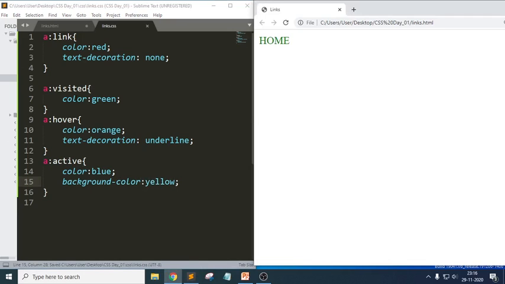See, now as we have already visited, I have clicked on this link, it has turned green. Now when I place my mouse over it, I get underline and orange. But when I click on it, it gets the color blue and the background color yellow. We call this one active. Active in the sense of the very small fraction of time between the click in and click out. So can you see here? We got all the colors.